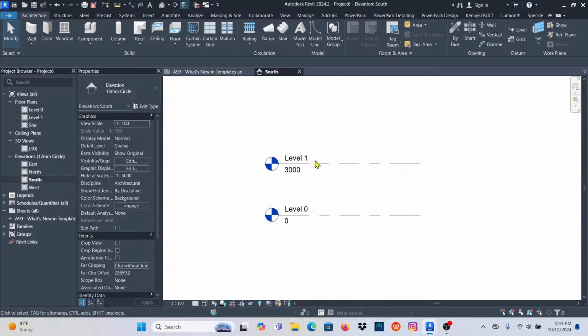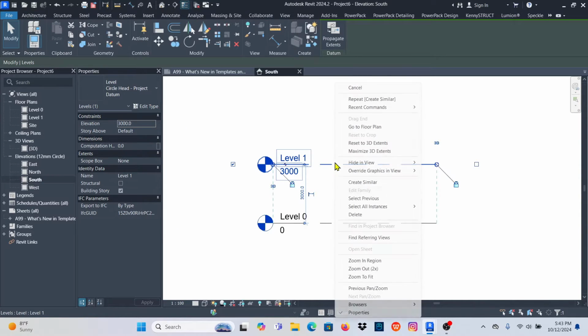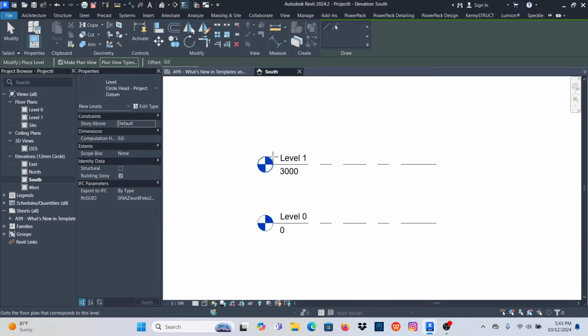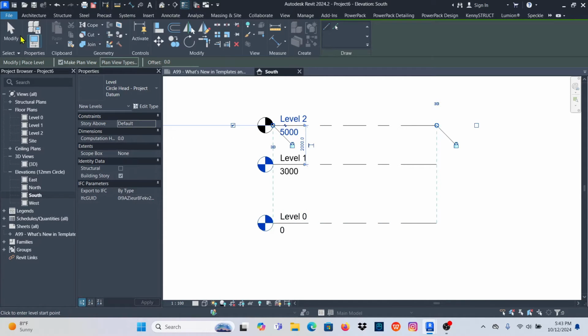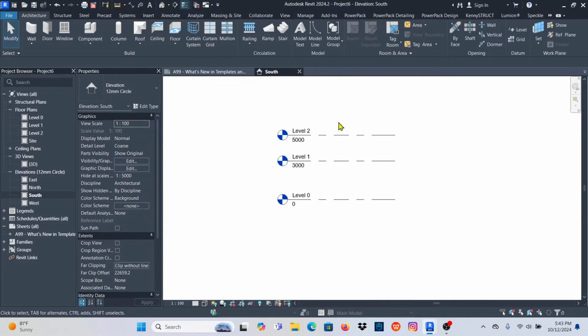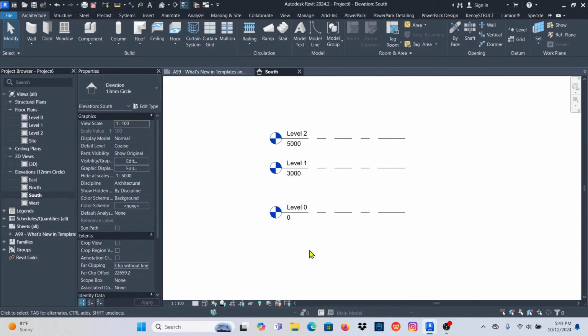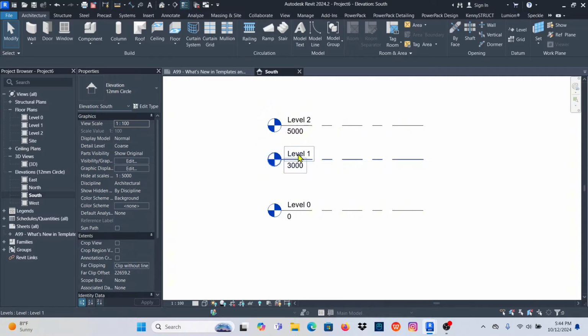You can create levels on top by just selecting one, right click, create similar, and now move your cursor there. You can even watch the dimension and place it where you want. If I want it to be at 2 meters, just click the first point, drag, and click the second point, and click on escape or click on modify to get out of the command. Now you notice here that whatever we are creating here will start appearing under the project browser.